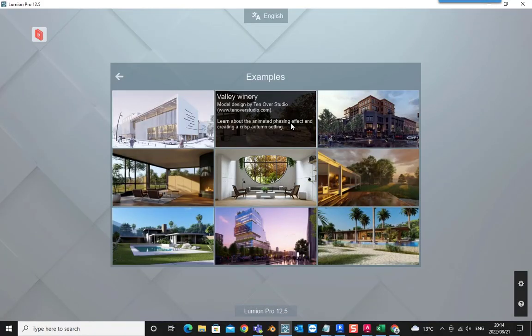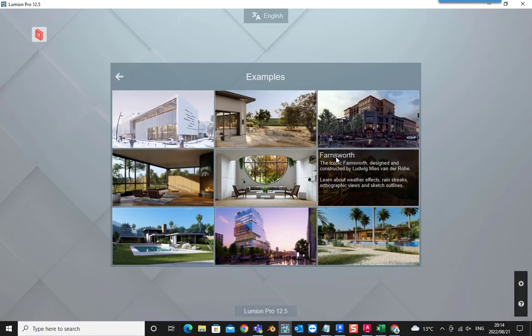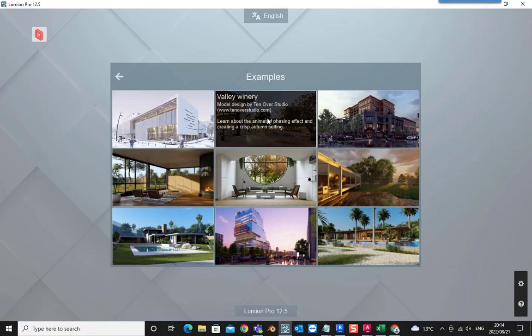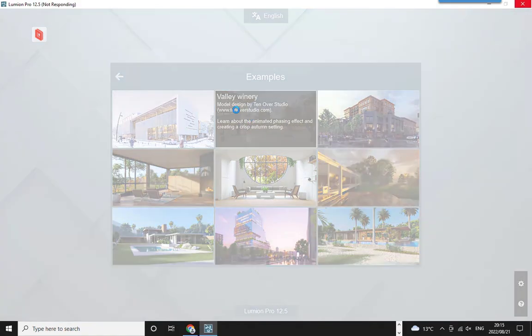And here we've got the examples. Let's go and have a look at one of these examples. There's the Farnsworth House, downtown development, another house. This Valley Winery, I know, is something that my computer would never be able to do. But let's open that.